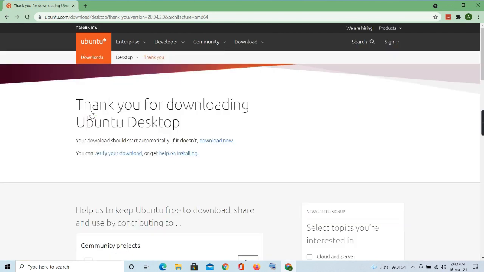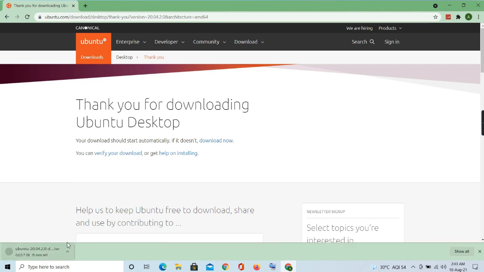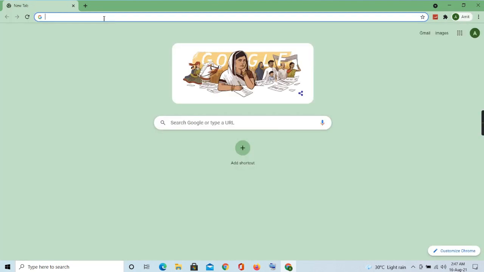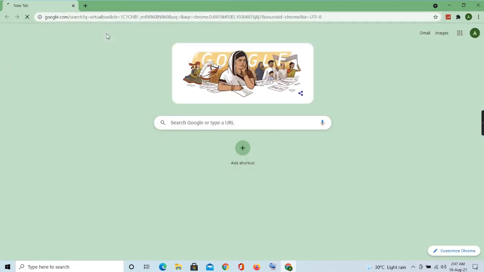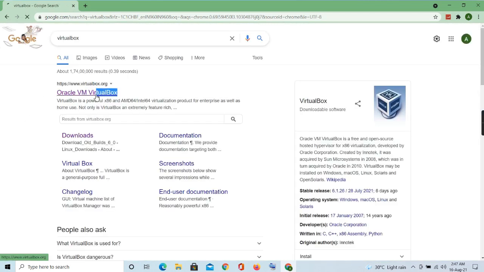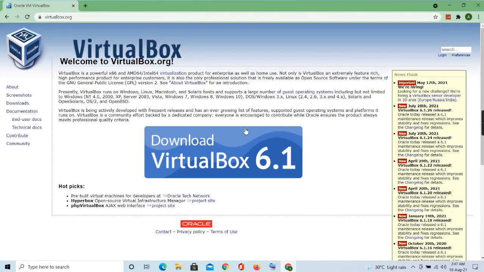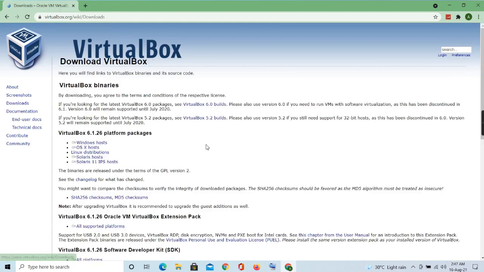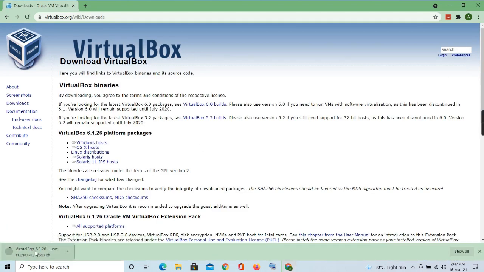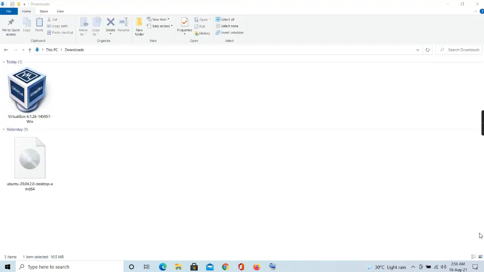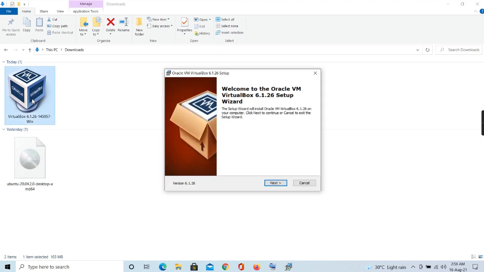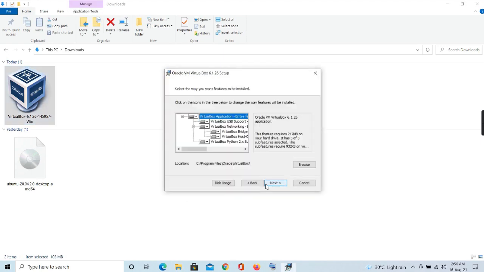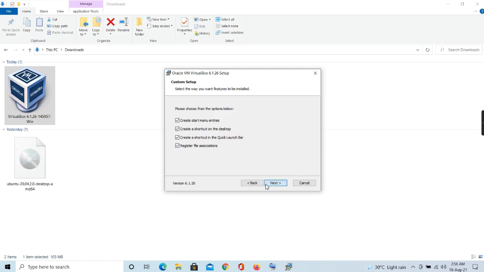Download the latest version of VirtualBox. Visit the official VirtualBox website in your web browser. Navigate to the folder where you have downloaded your VirtualBox and double-click on the downloaded VirtualBox file to run it. Click on the Next button to proceed.